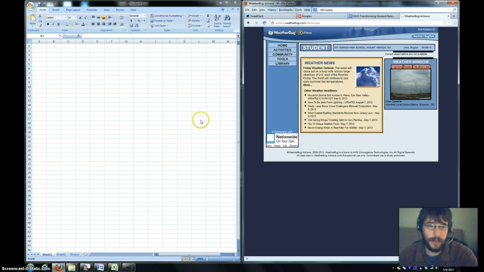So you got here, I have side-by-side, I have Microsoft Excel. You're going to want that open. And I have the Achieve Weatherbug site. You just go to achieve.weatherbug.com, do the normal login stuff, and then when you get logged in, pick our school. It'll tell you something's broken, and then pick whatever camera, doesn't matter.